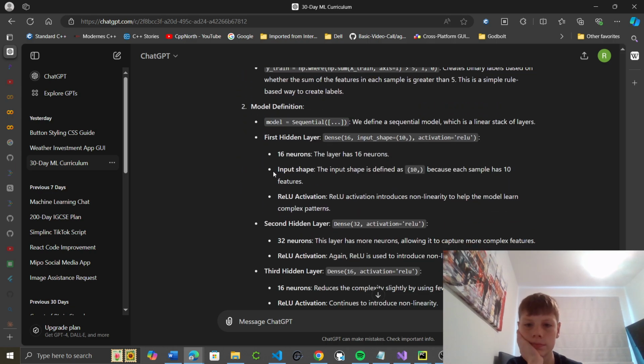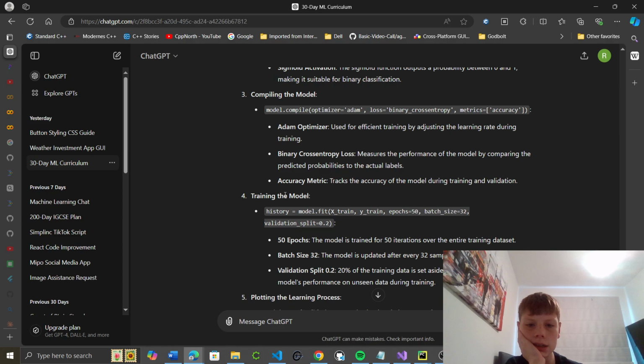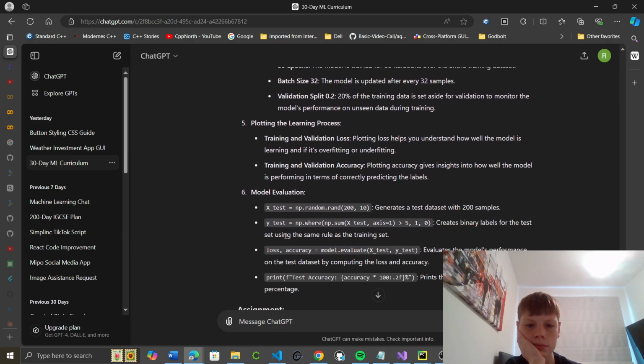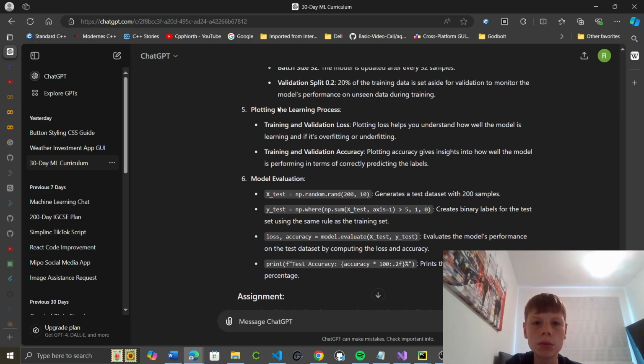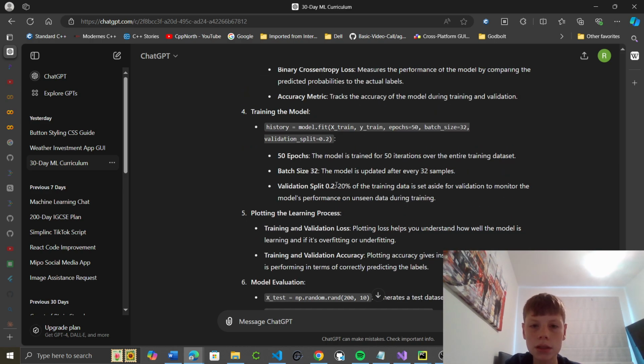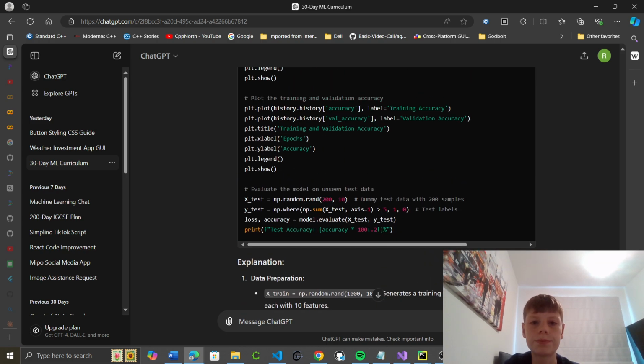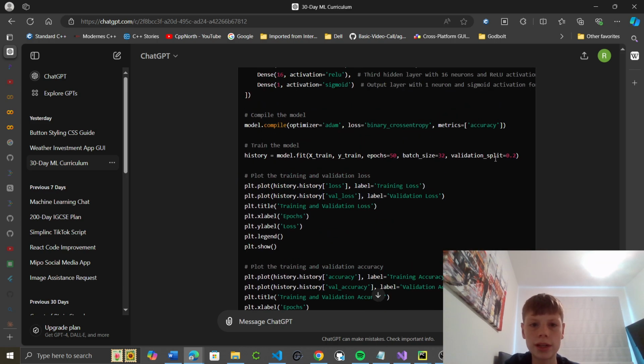Validation split. Wait, no. Validation split 0.2. Oh, okay, I see. So of this training data set, we're saving 20% for validation. So this is how we can get the accuracy: loss, val loss, accuracy, and val accuracy. So that's what we train against.